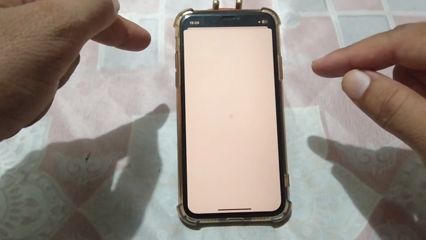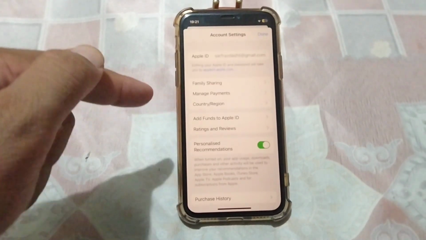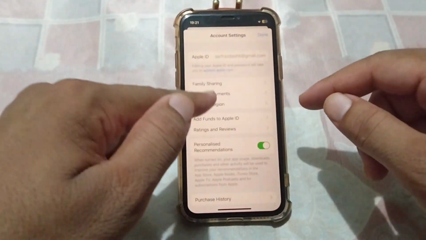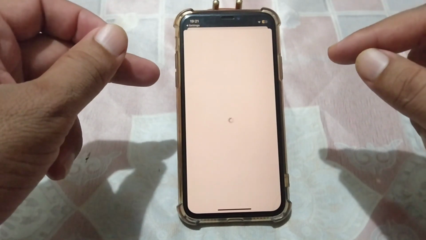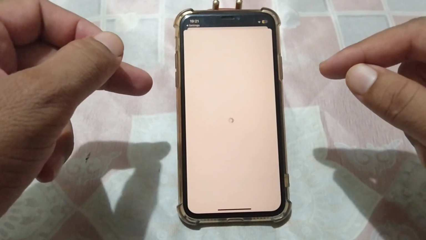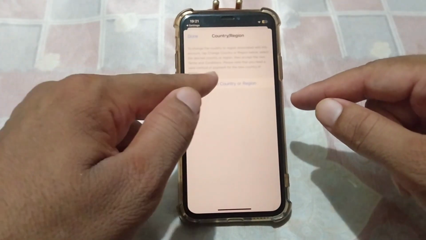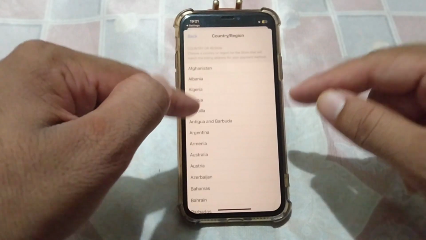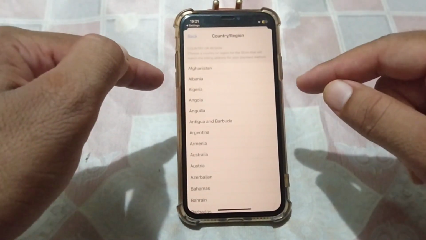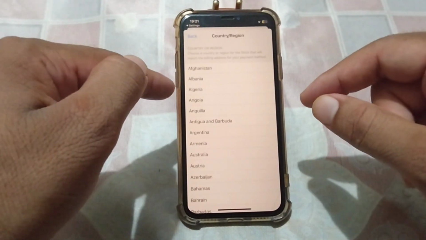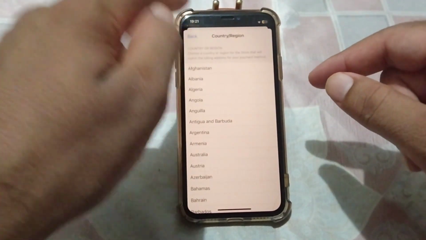wait for some seconds. From here tap on Country or Region, wait again for some seconds. From here tap again on Change Country or Region. Select your country according to your debit or credit card and check if your problem is fixed or not. After this, there is a final solution.